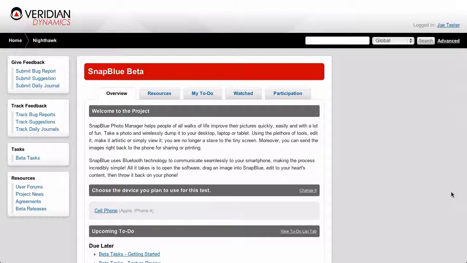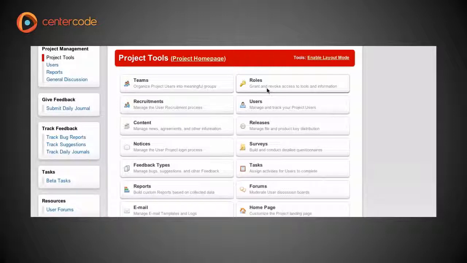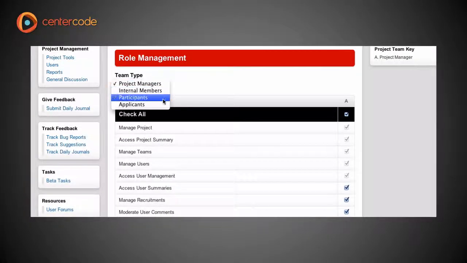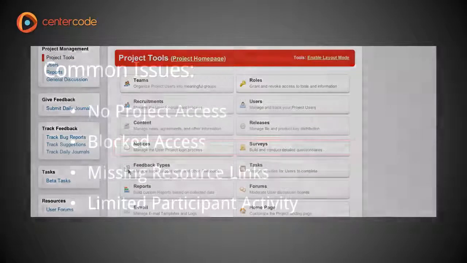So we're going to go ahead and talk about some common issues that you might run into when you're testing your project. First off is the no project access problem. That happens sometimes whenever project managers create a new team, but forget to give that team access to the project. To fix that, simply jump into your project tools, access your static project roles, and adjust them accordingly. Be sure to check that the appropriate team has the access project role turned on.